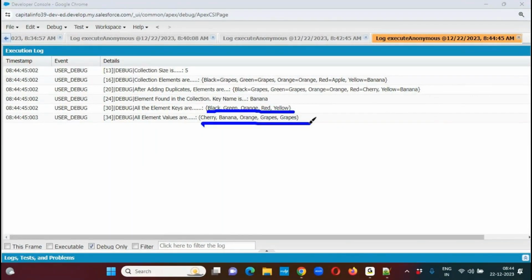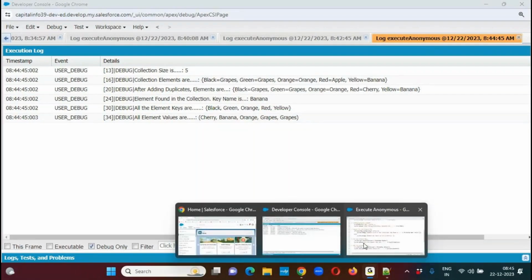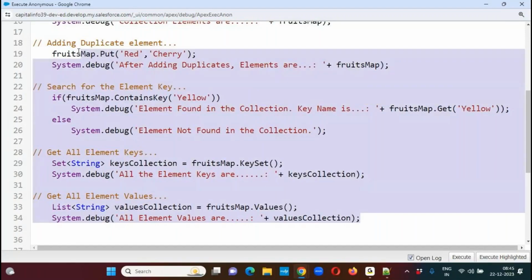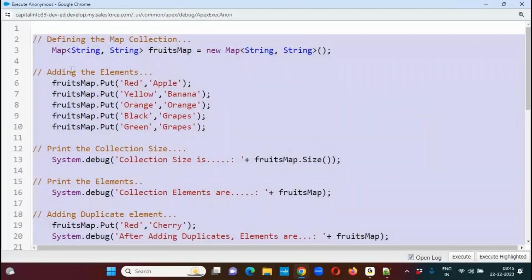Okay. Now, did you understand the concept here? How can we use the map collection? How to manage the elements? How to add the elements? How to search the elements? How to get the elements? How to get the keys and values? Size method, everything. This is how we are going to be using map collection as part of your Apex programming.